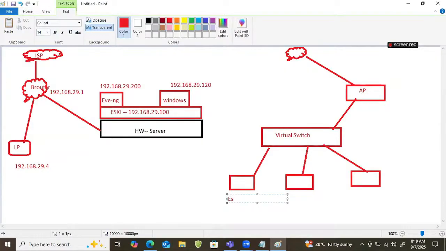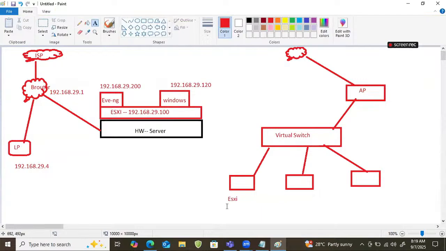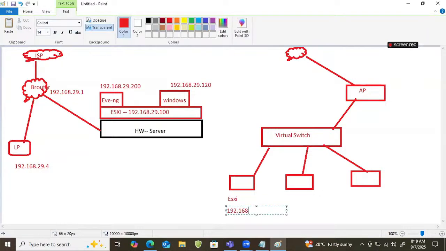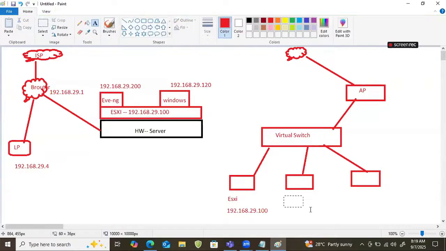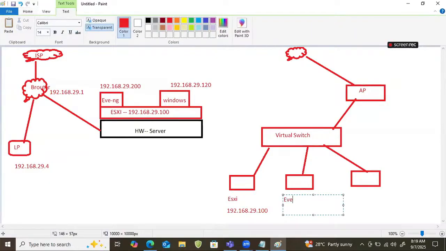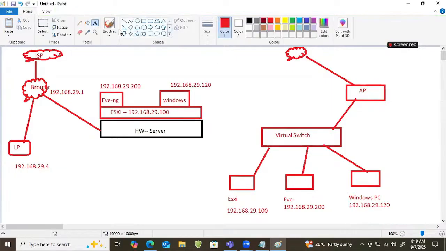ESXi IP address is 192.168.29.100. EVNG, what is the IP address? 29.200. Windows PC, what is the IP address there now? 29.120. And there is my laptop.